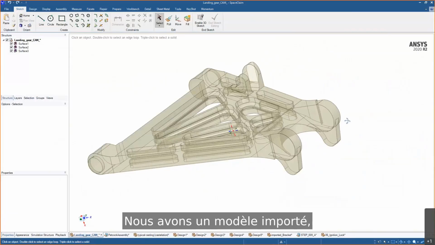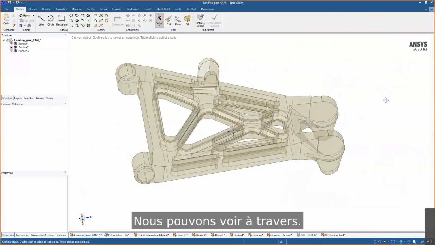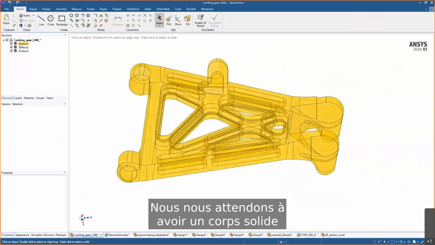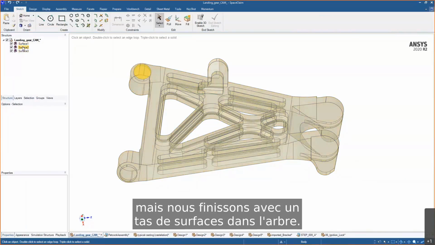Here we have an imported model, and you'll notice it's transparent. We can see through it. We're expecting to have a solid body that we can machine and fixture, but we end up having a bunch of surfaces in the tree.